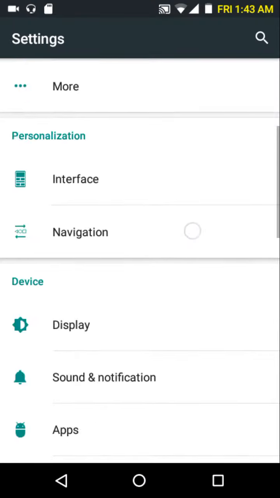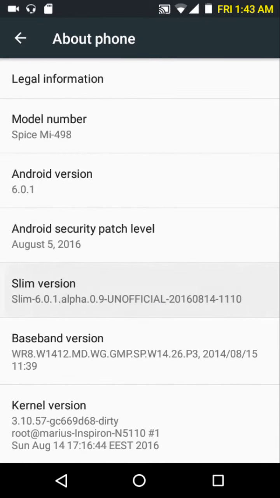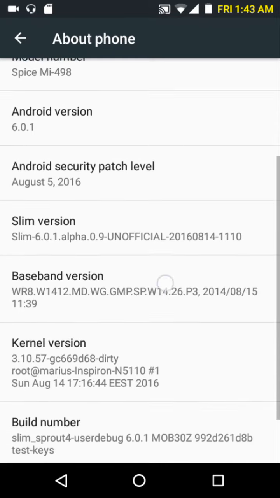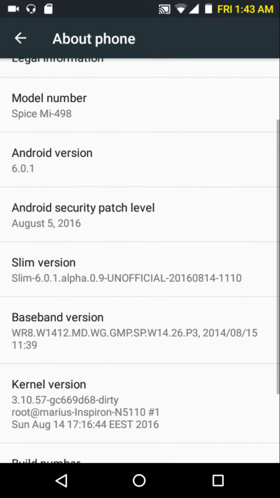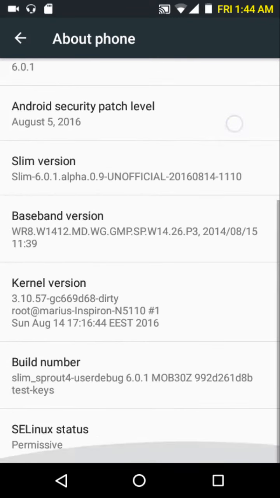So in this video we are going to do a review of the Slim 6 ROM. This is the 0.9 alpha build of Slim 6 ROM, and this ROM comes in with the August 5 2016 security patch 2. You can make out the build date from in here too, which is 14th of August, and this is an unofficial build too. And the stock kernel is at permissive by default.